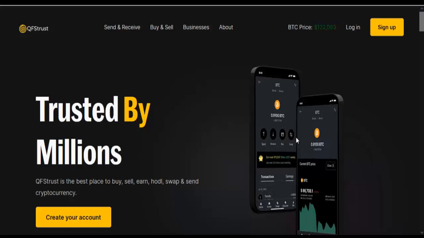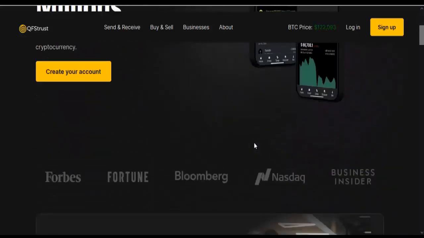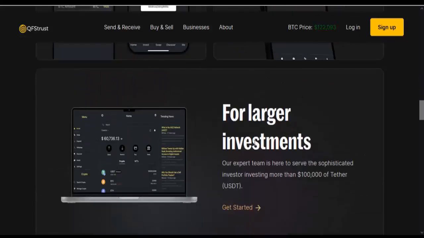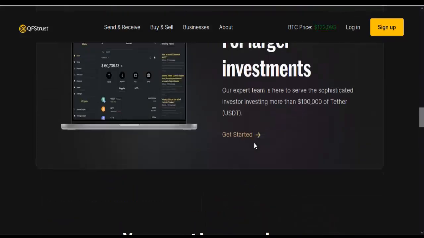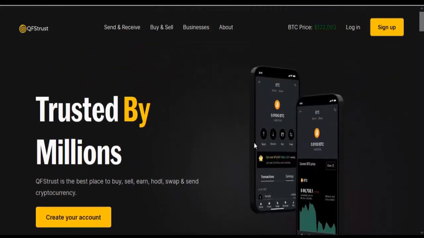As you can see, this is the front end of the website. It's already talking about crypto wallets. The front end is really beautiful. Next, let's go straight to the dashboard so I can show you all the features on this website.